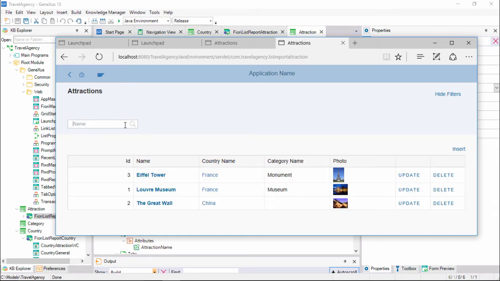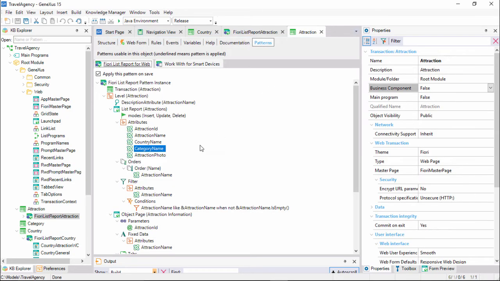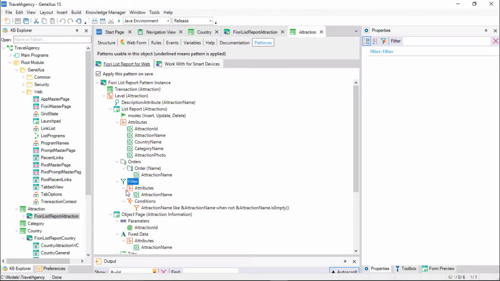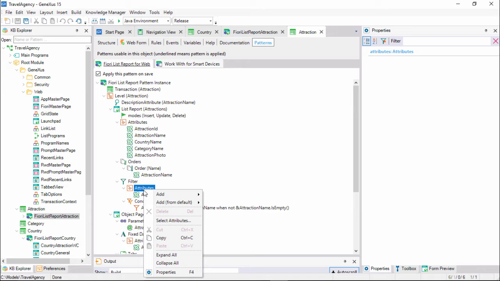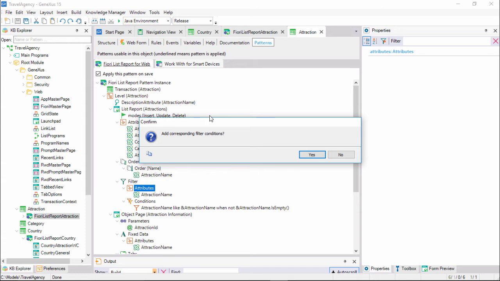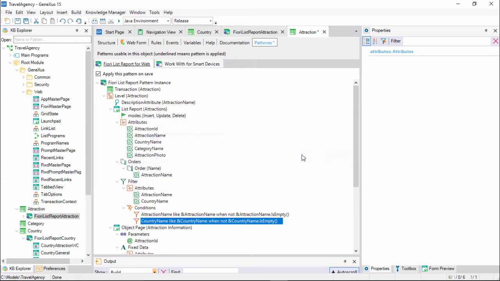To do so, we select the Filter node. Over the Attributes node, we choose Select Attributes, and there we select country name. We will be asked if we want to add the corresponding filtering conditions, and we will say yes because it's exactly what we want. We see how it has added a filter by that attribute.